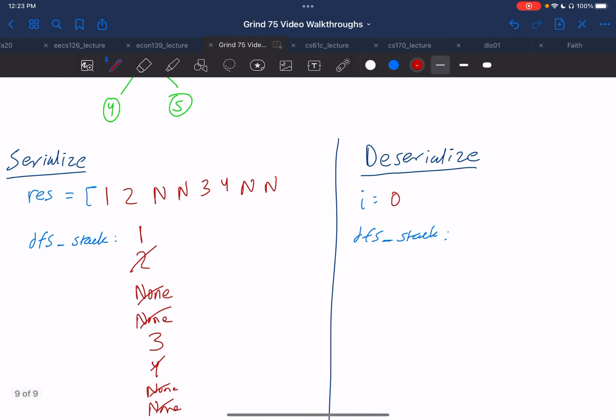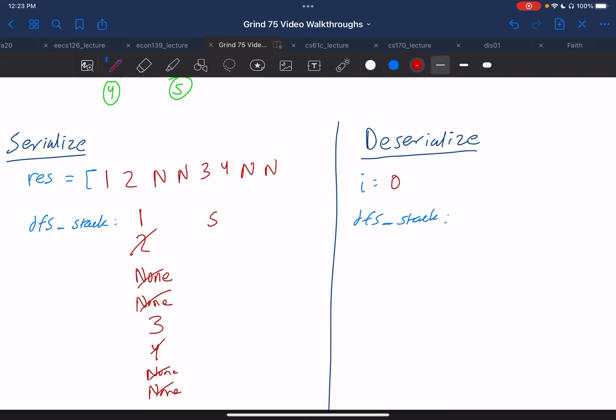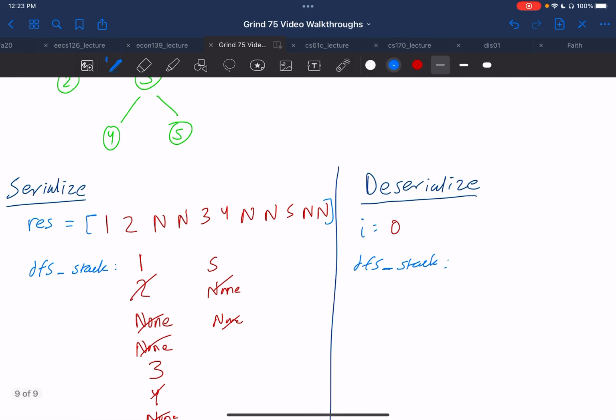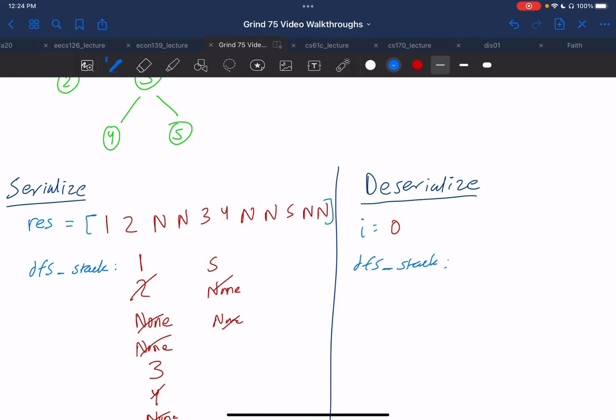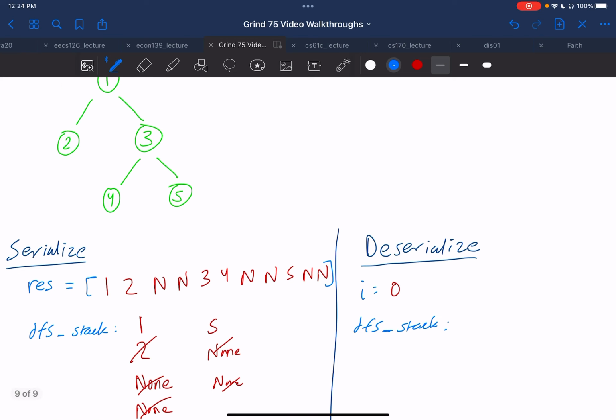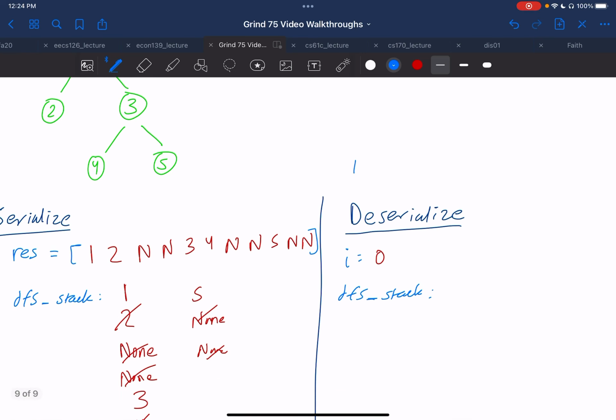So now we go to 3's right child, which is 5, added to result, and it also has two none children. So we append two n's to the result. And now that we have this result array, what we simply do is we use the join operator on the comma. So what we get back is a string that looks like this: 1, 2, n, 3, 4, n, 5, n.